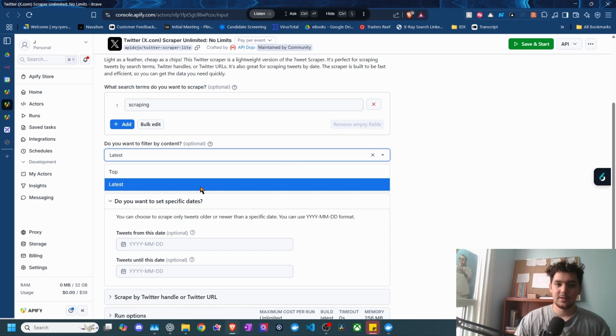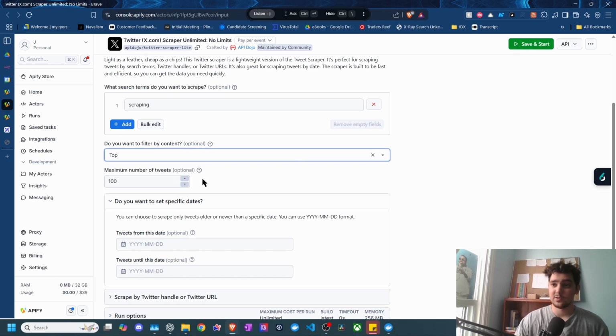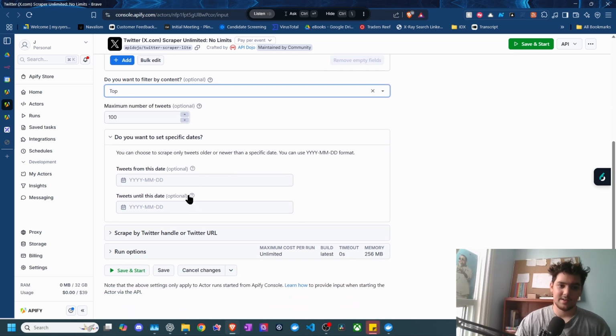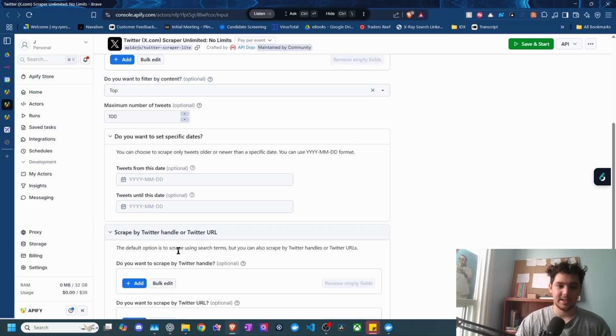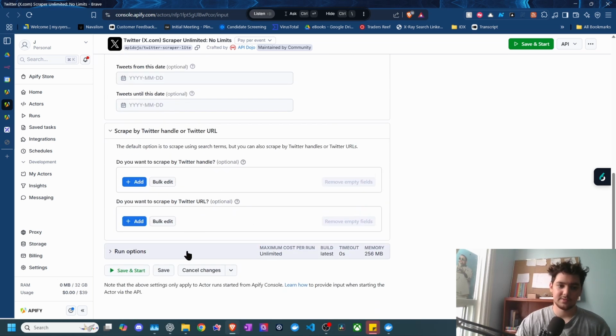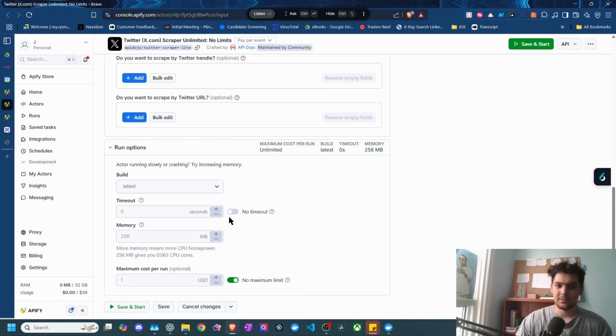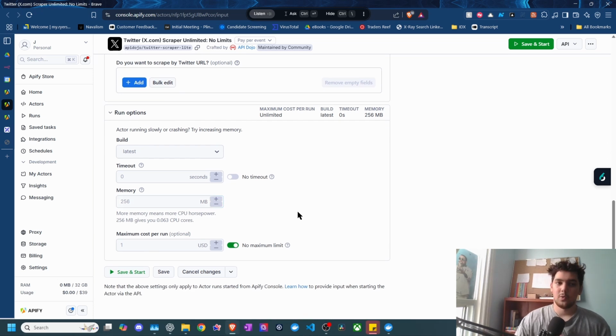So from here, you can scrape, you can filter through top, latest, as you would when you actually log into X. You can set the dates if you'd like. You can set it by specific users if you'd like. And runtime is generally the same thing. What's happening here on a very simple level, throw back to the camera for this one.